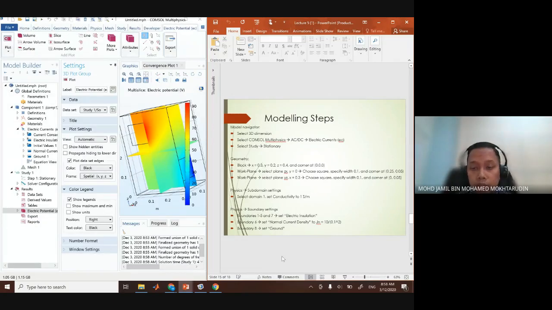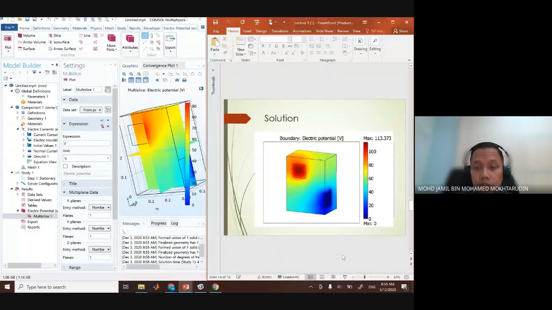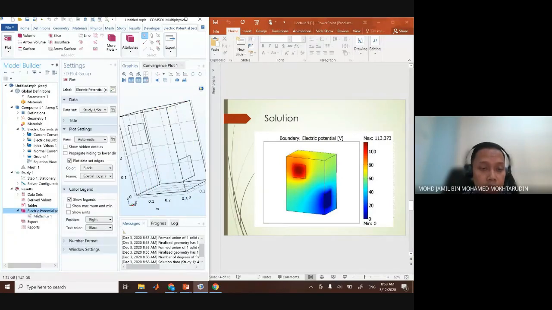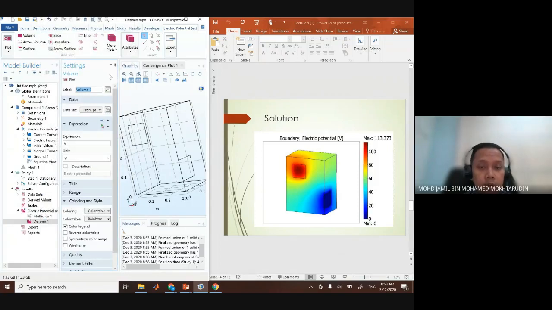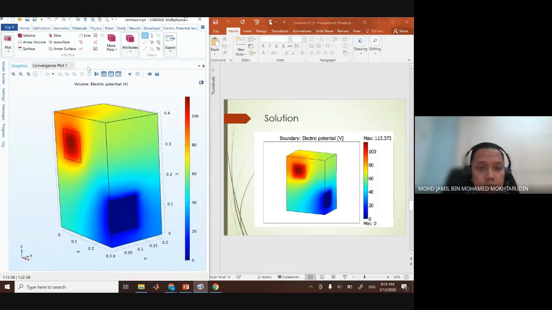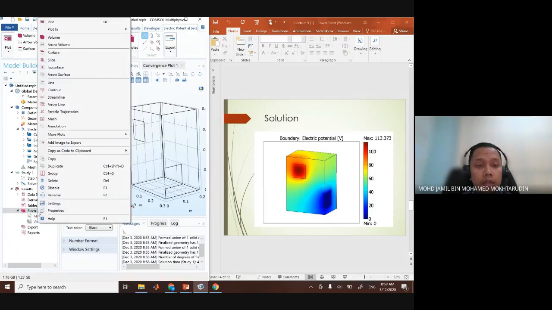Okay, so we get some results here. The results are in multi-slice. So to get the results shown in the slide, first you need to disable multi-slice. And in electric potential here, right click and choose volume, for example. In the slide, it plots the electric potential V. So let's plot V. So we get something similar to the results. We can also plot other things, for example, if you want to see the current flows in the abdomen, we can try plotting a streamline.